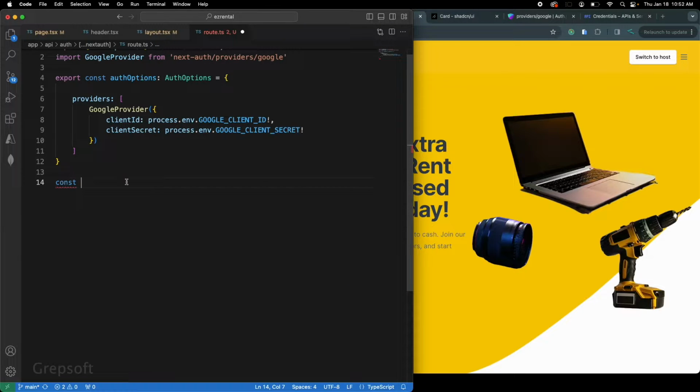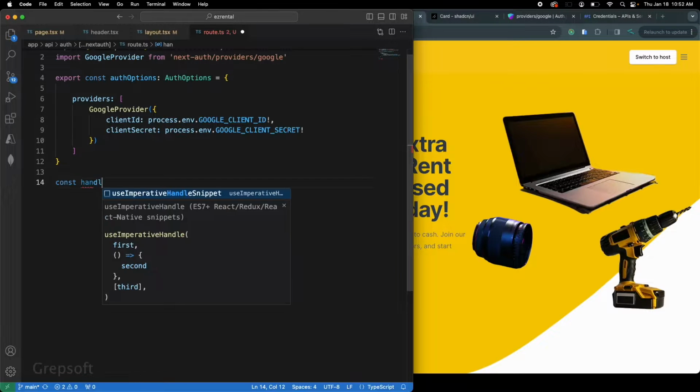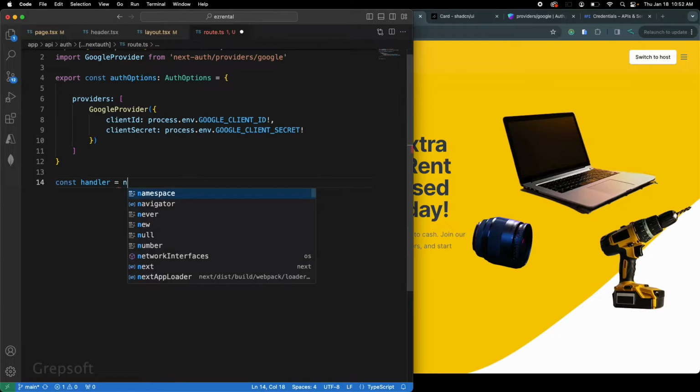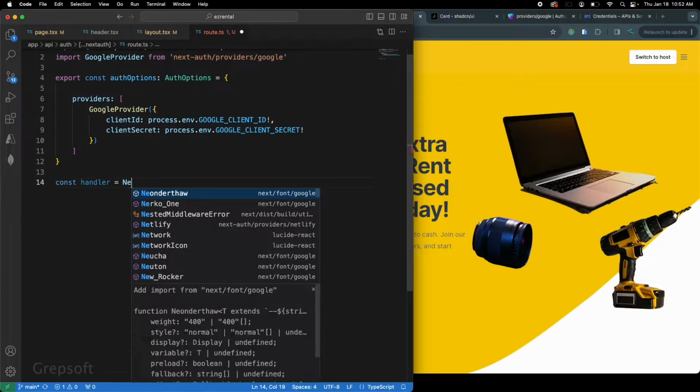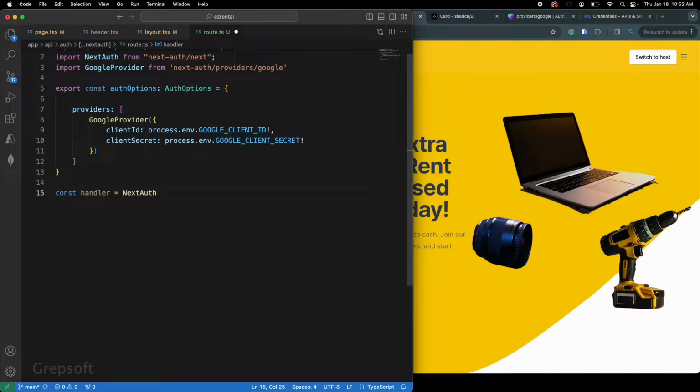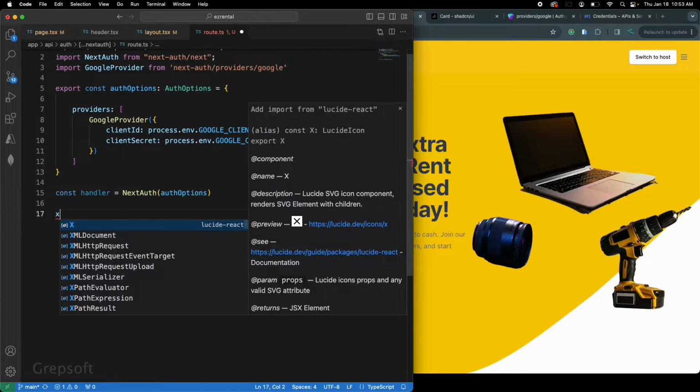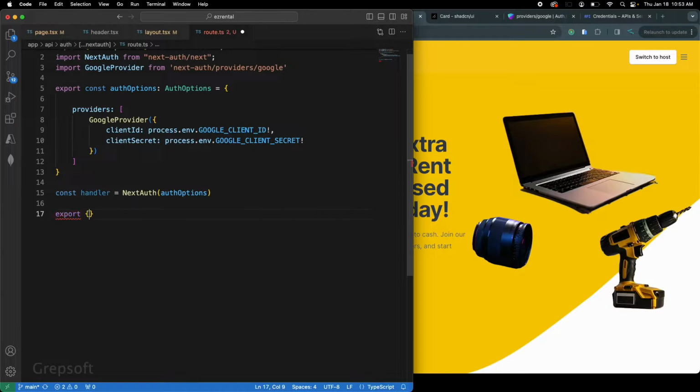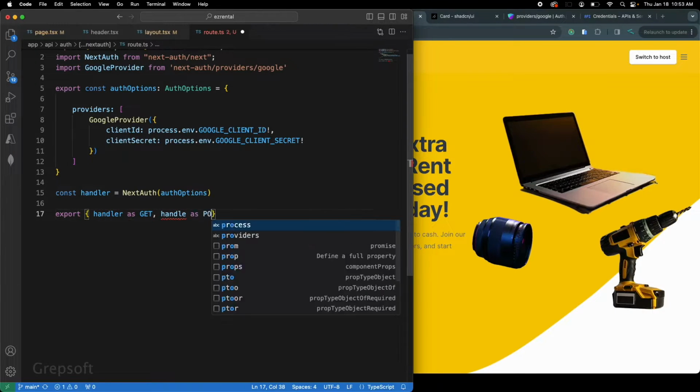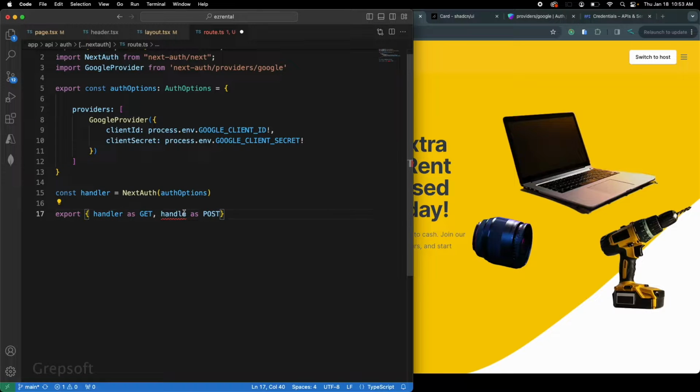We create the auth options, but we're not using it actually. So I'm going to say handler is equal to NextAuth, and then we do the auth options like that. And don't forget to export the handler as GET and as POST, so it's going to handle the GET and POST requests like that. So I'm just going to do handler. I'm going to save it.